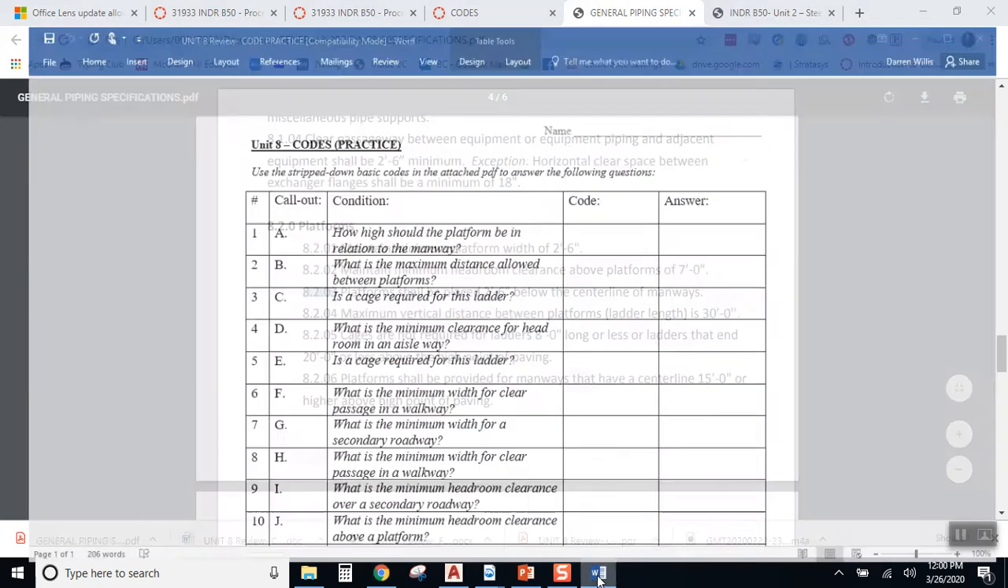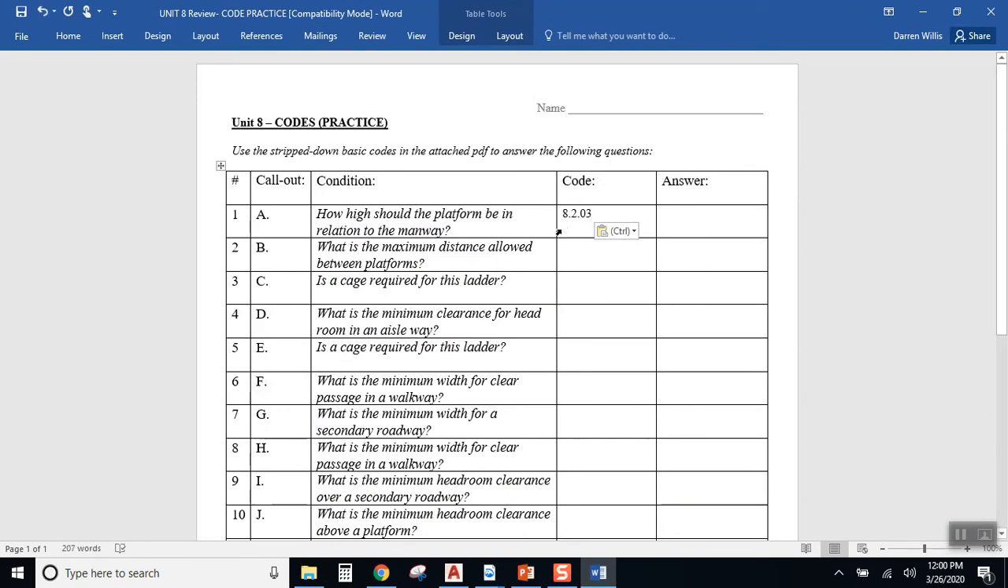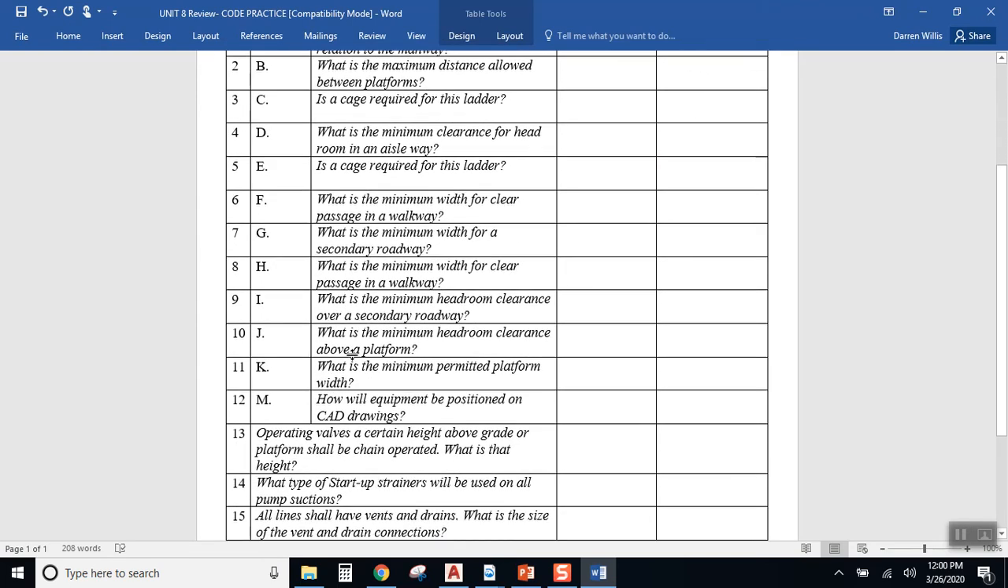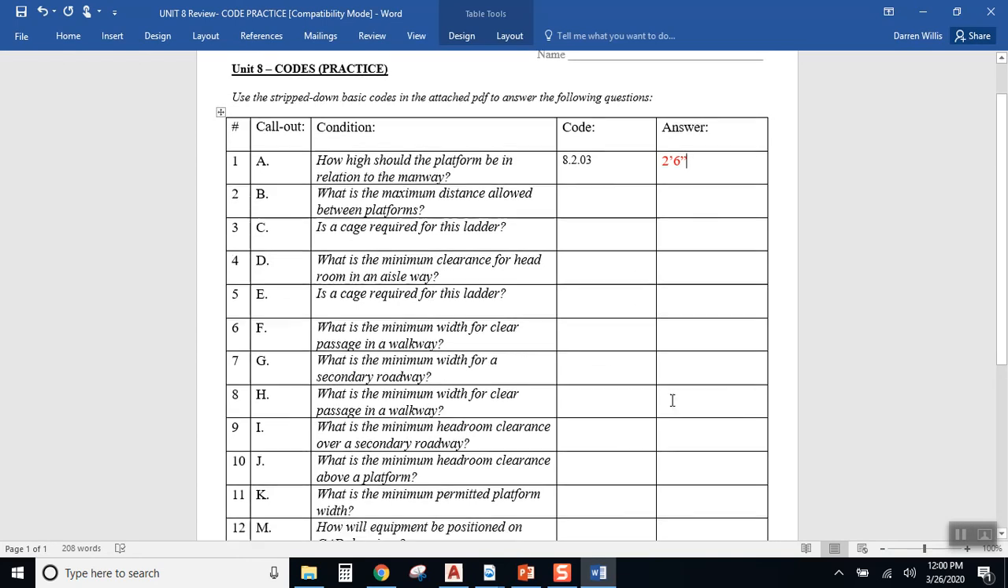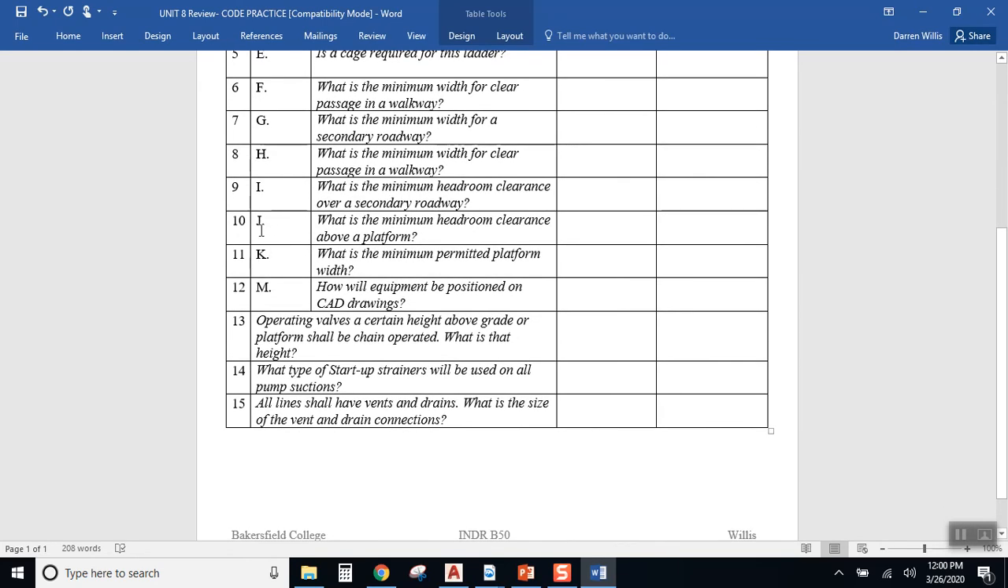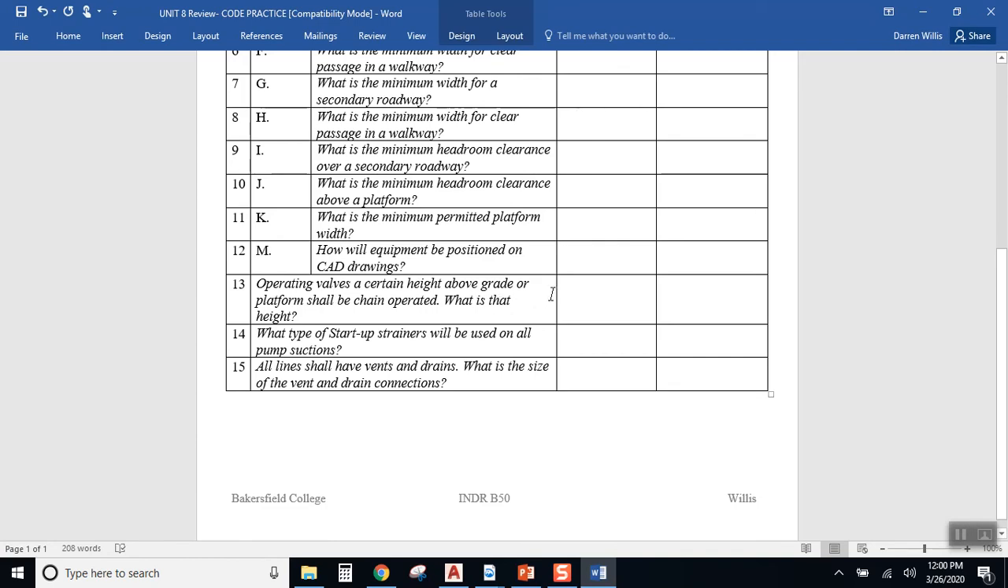And if we went to our answer sheet, that's what we want to put in. This is 8.203. And then what's the answer? Well, it said 2 foot six, right? So that's our answer. So what I'd like you to do is go through these questions. And in some cases, you're going to be looking for the code in the answer related to something on the drawing. And in some cases, these are just overall specifications that might apply in many places. Okay, so there won't be a letter on a drawing, but these are just things we can pull out of the code.